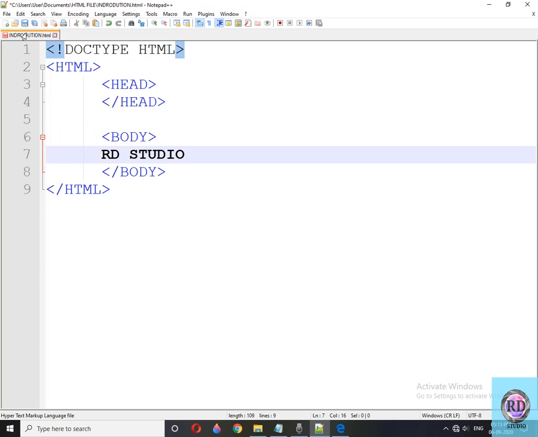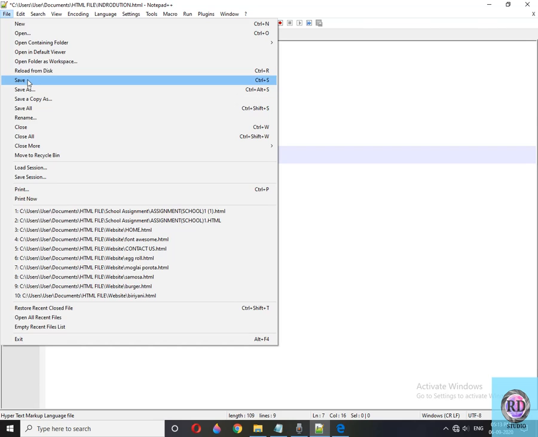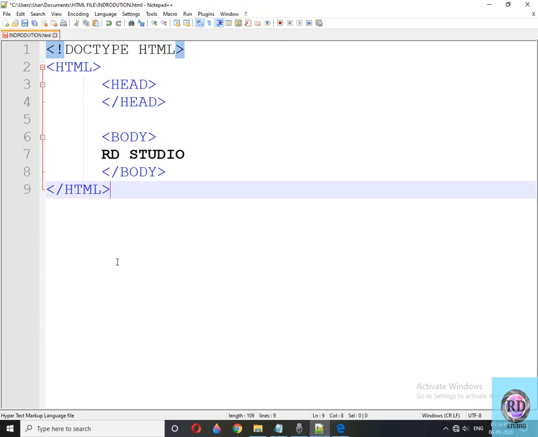Now we have to save. We have to save a shortcut. We can either save from here, Save, or we can use the shortcut Control plus S. Okay, Control plus S. Now again go to our browser.